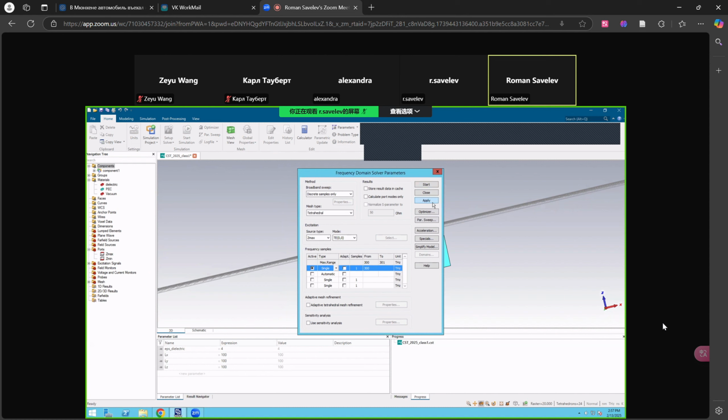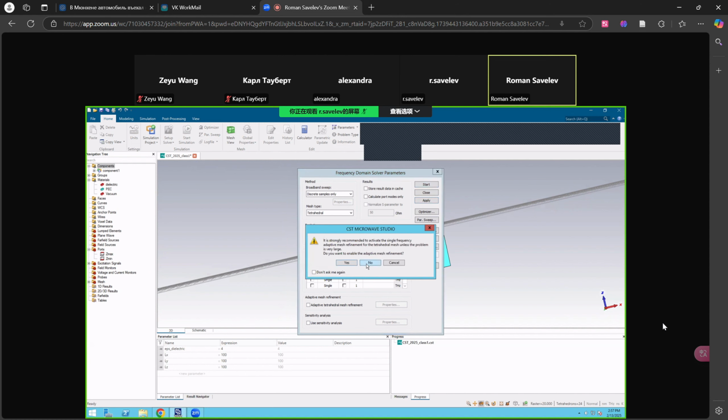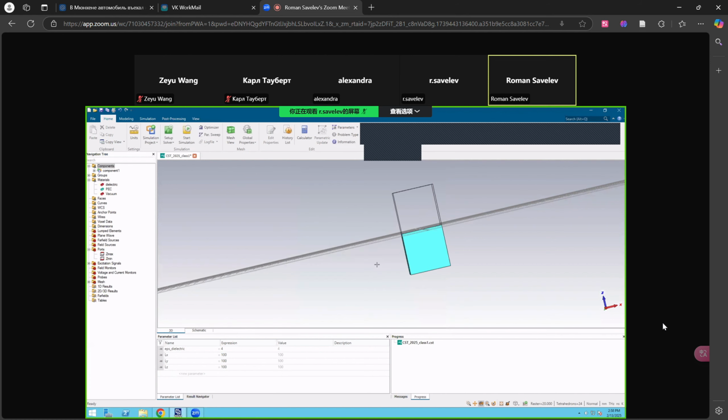You can click apply just to save these settings. But if you have done everything correctly, then you can just click start. CST will ask you whether you want to enable adaptive mesh refinement. You don't want it, so click no, and that's it.